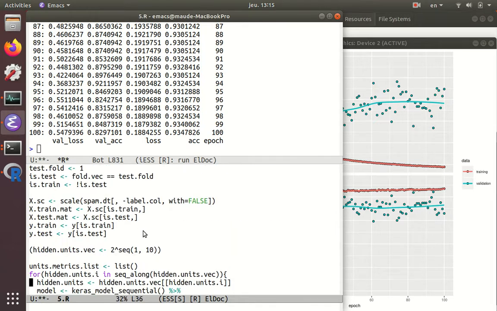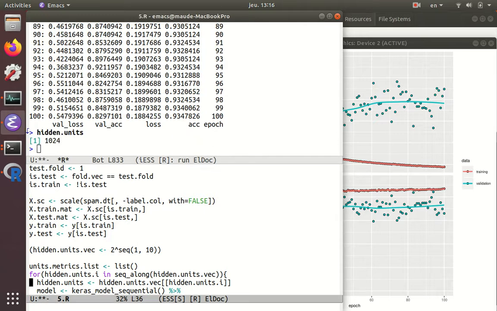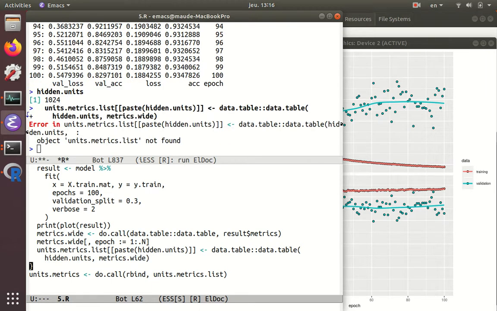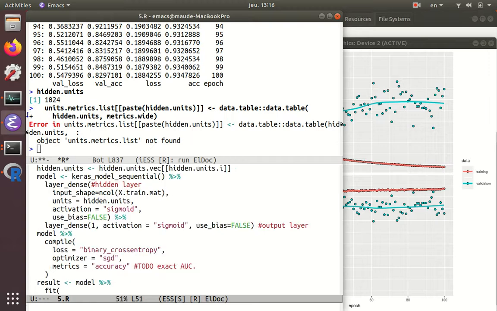So here we have a for loop over a variable called hidden units I, and then we create that variable called hidden units, which is 1024 in this case. So let's use that as the index for our list here. Paste hidden units. What that's going to do is save the result in this units metrics list. The result is going to be this data table where we have the number of hidden units along with these different metrics, right? So units metrics list is not found.